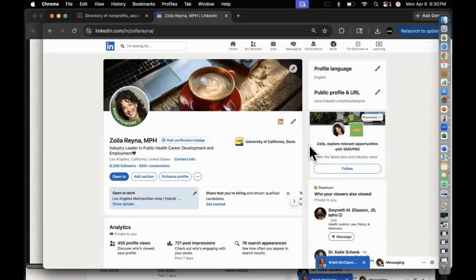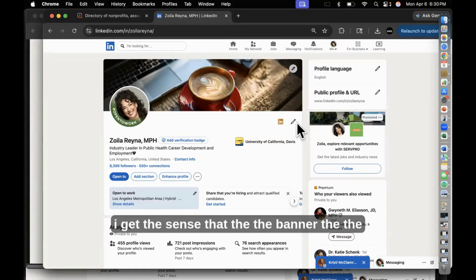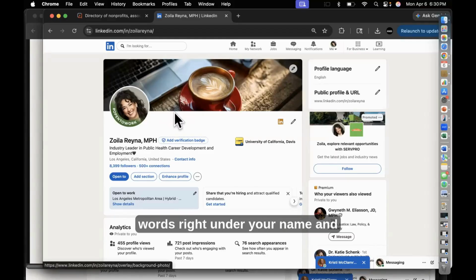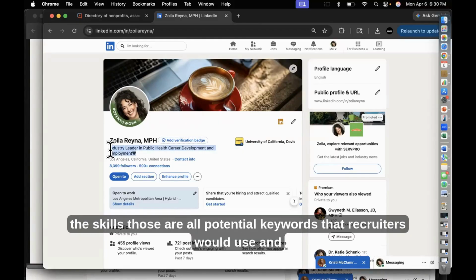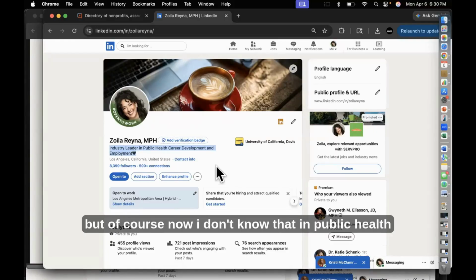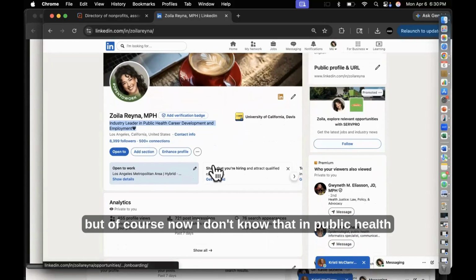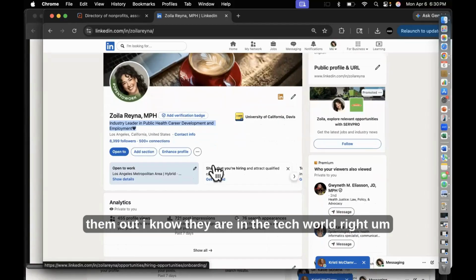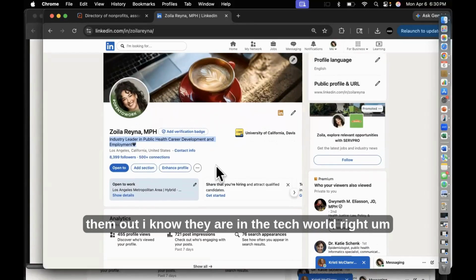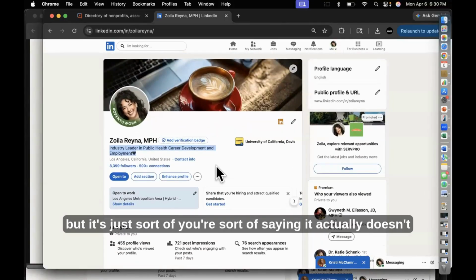I get the sense that the banner, the words right under your name, the about, perhaps your experience section, even the skills, are all potential keywords that recruiters would use. But I don't know that in public health. I don't know if others' inboxes are full of recruiters seeking them out. I know they are in the tech world. But you're sort of saying it actually doesn't matter that much.